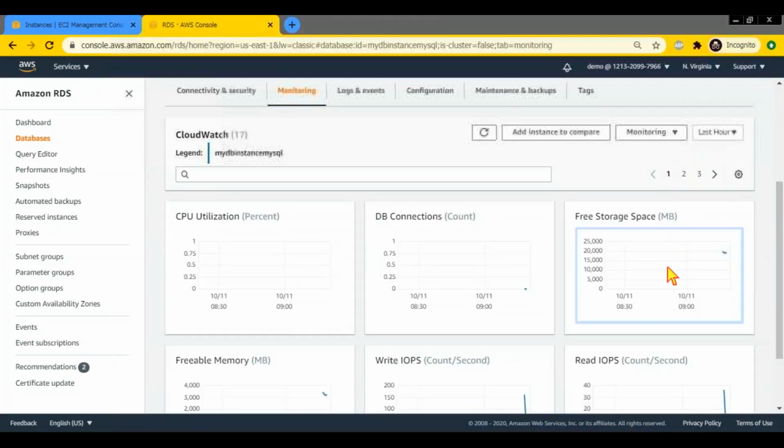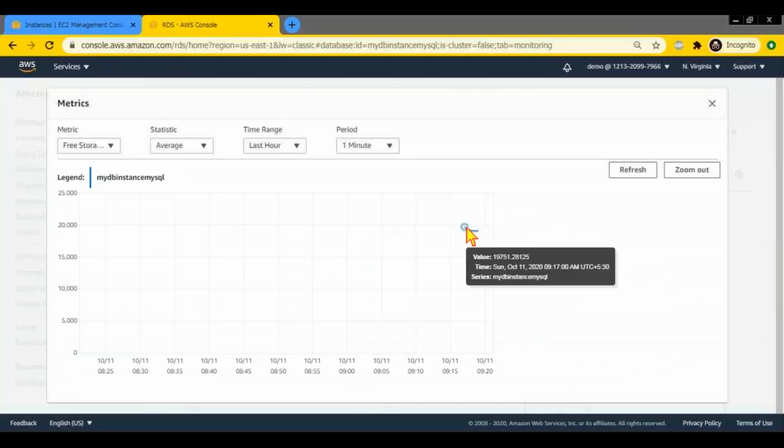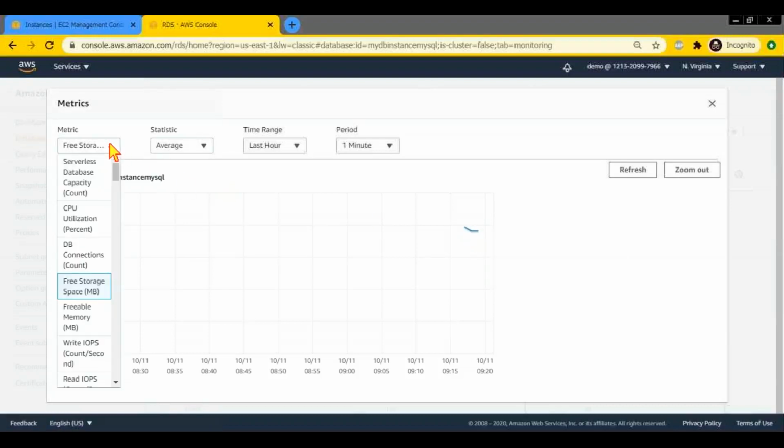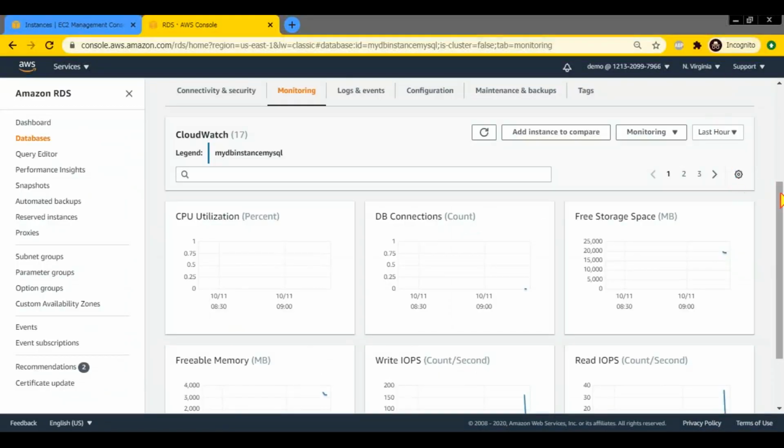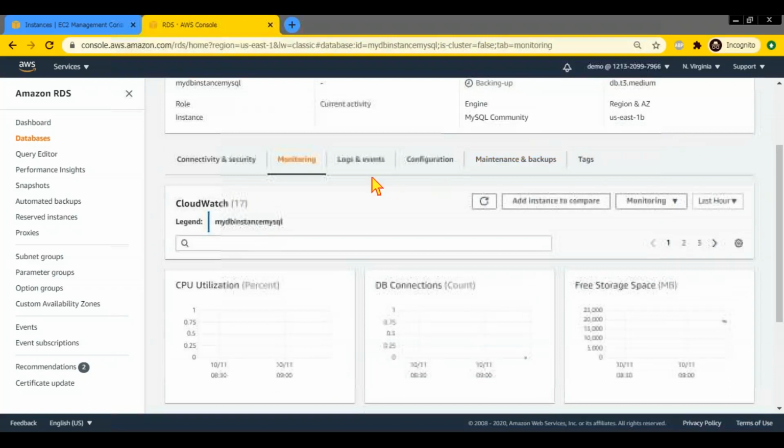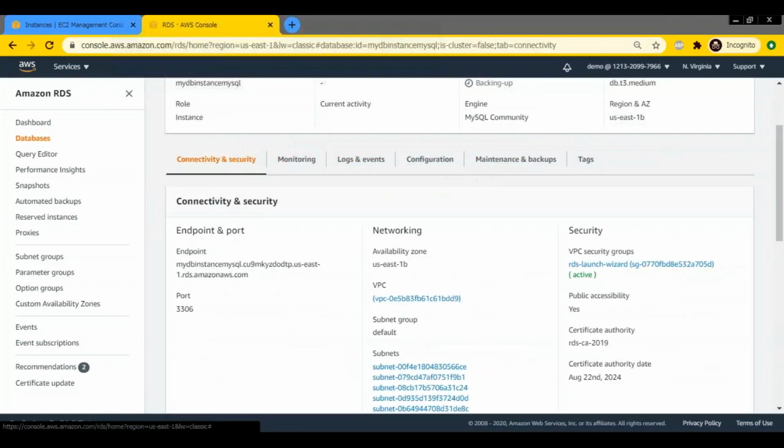You can see your free storage space over here. For EC2 you can't see the storage space, but for RDS you can see your free storage space, and all these other things, like how much memory is being used. Based on those things you can change the instance type later on.